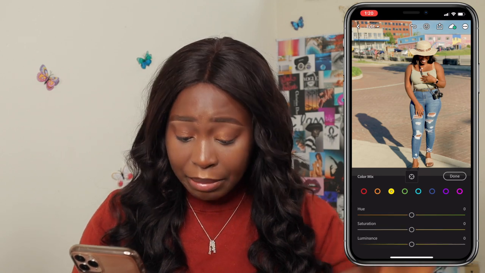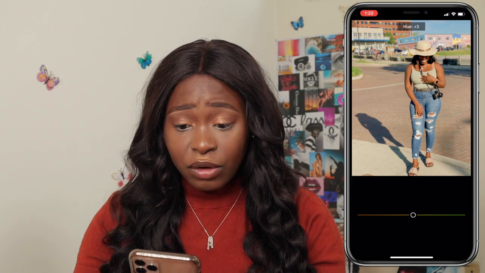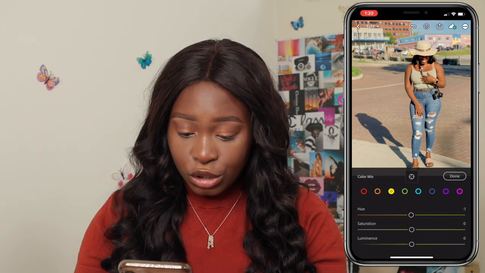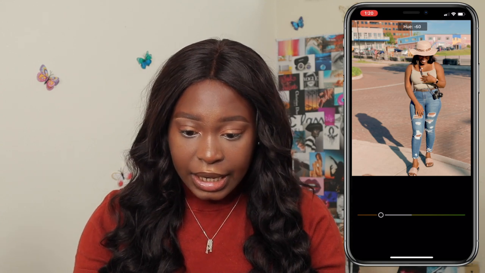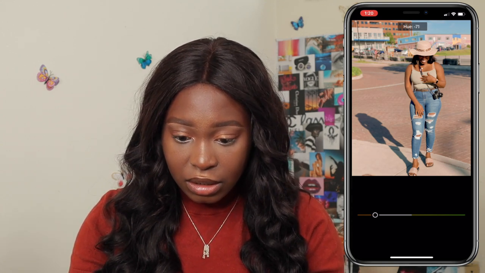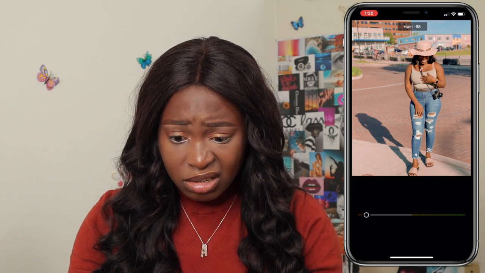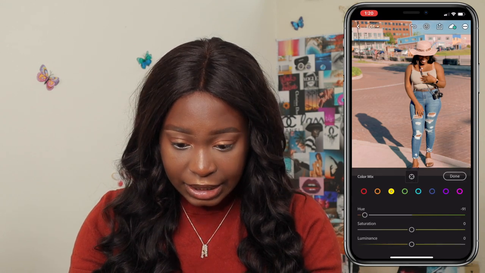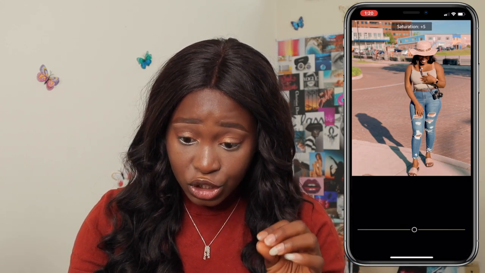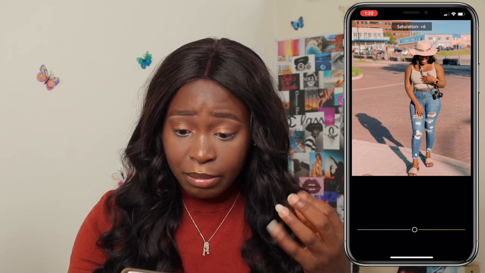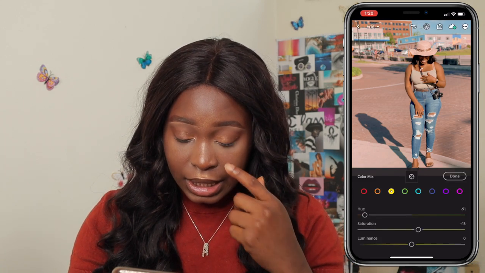So for the yellow, I'm gonna reduce the hue because there is enough yellow in the picture already. So I'm gonna reduce the hue to like, let's say negative 70. I can still reduce more of it, actually. Let's say negative 90 or 91. And then for the saturation, I'm gonna give it more saturation so it can pop my skin color a bit more. So let's do 13.